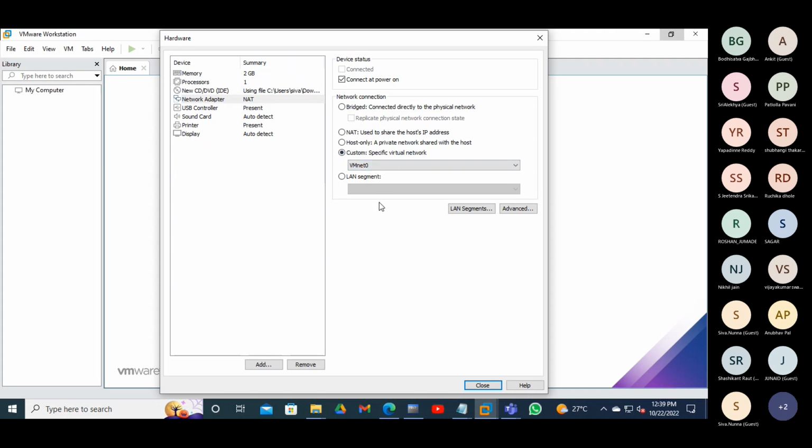Okay, VMNet 0. What is the use of VMNet 0 or bridged? Your virtual machine can communicate with the physical network, like when you want internet for your virtual machine. This is helpful. If you select VMNet 0, there are some settings also required.